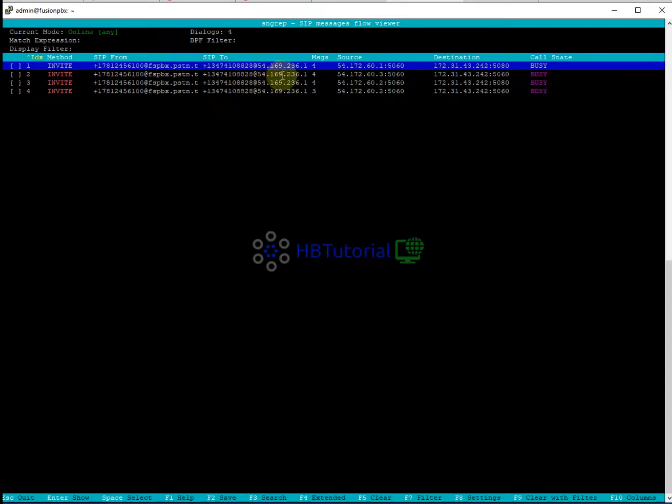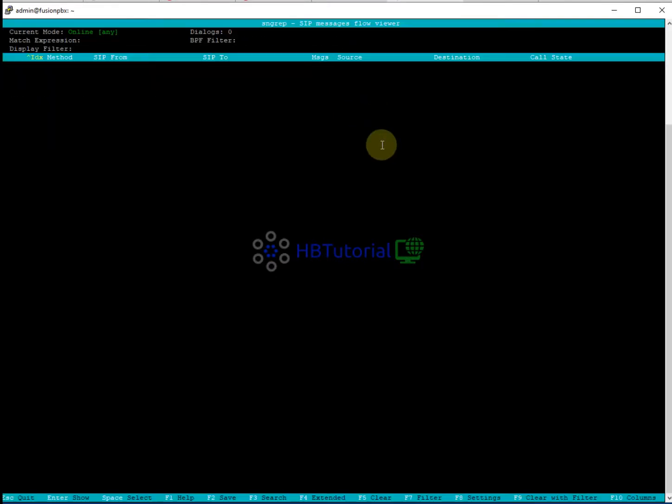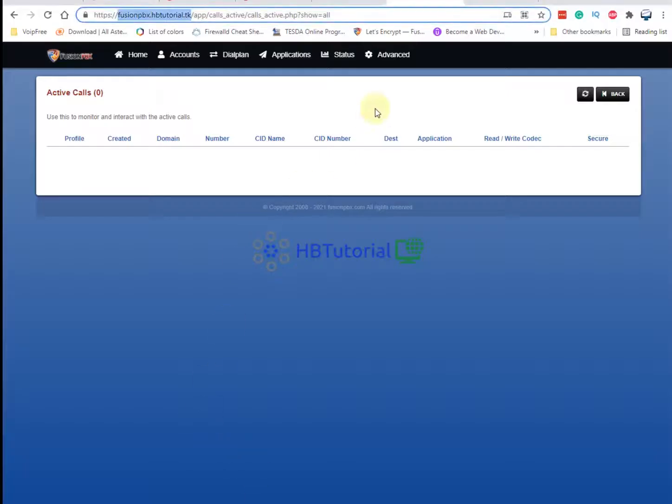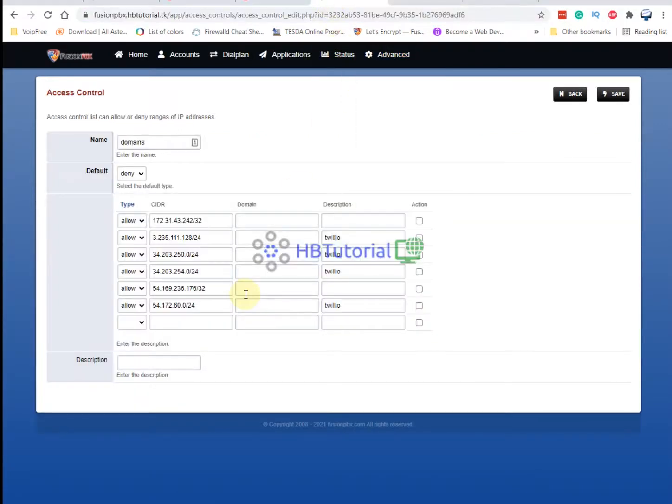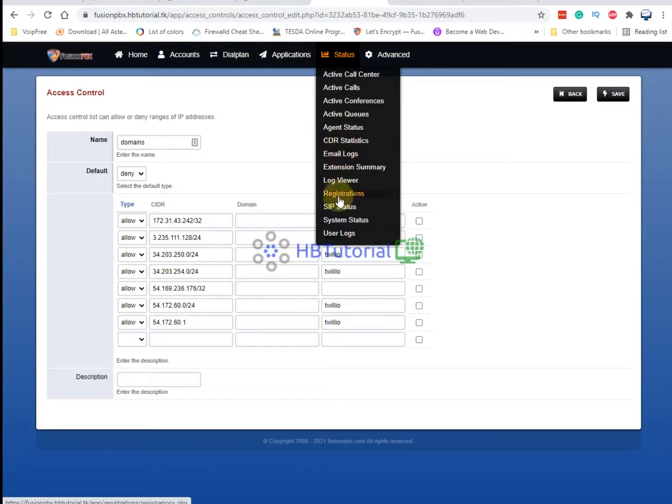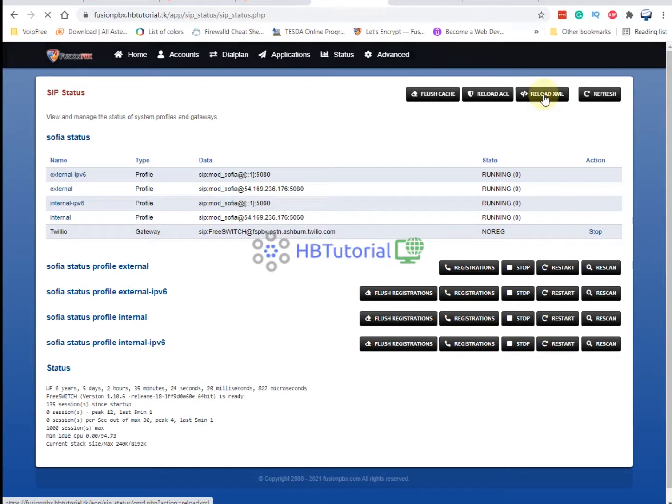So from source, we need to add this 5064. Let me check the access control again. Yeah, it's already there because of this one. But I want to try this one. Or we can go to the city status. We can remove the XML. And then the destination.